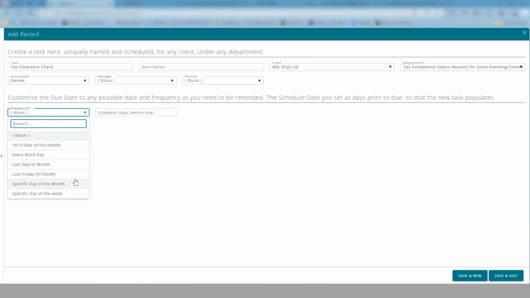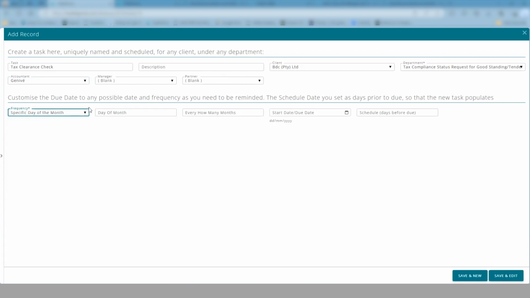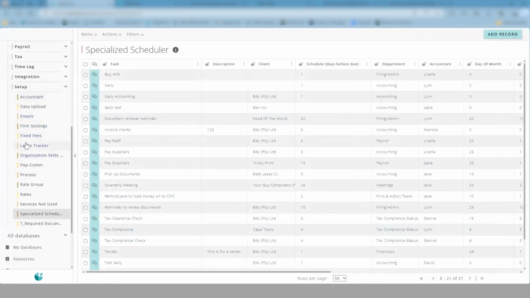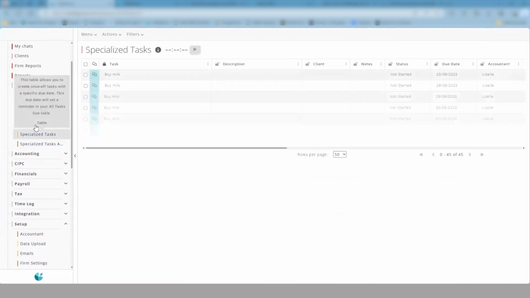So if this one is done every 3 months, every quarter, you would select a specific day of the month. Let's say, for example, the 15th every 3 months. We wanted to start on the 15th of September, and you wanted to schedule 5 days before so that the accountant can have the task in the table 5 days prior to that due date. And then when you click save, that is now in the scheduler and it creates the task for you.